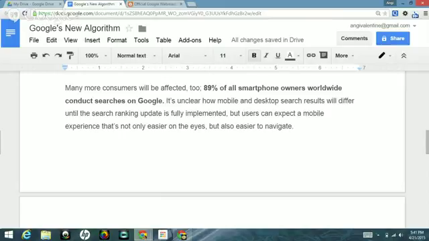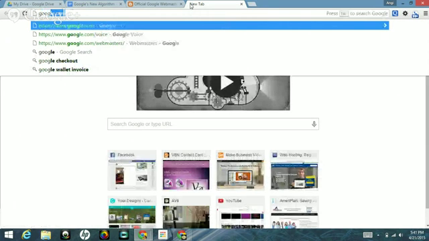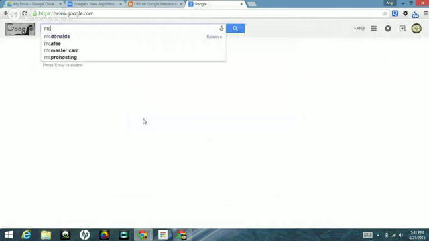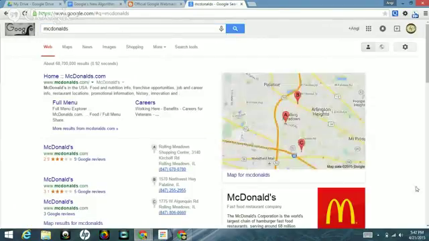Okay, now 89% of all smartphone owners conduct searches on Google. I'm one of those. I'm big on Google search on my phone, not only for website information but maps. I use Google search to get directions from the navigation. Let me pull it up. Let me show you an example. I don't know why I always pick on McDonald's. It's just the first thing that comes to mind. I know they have a good web presence.